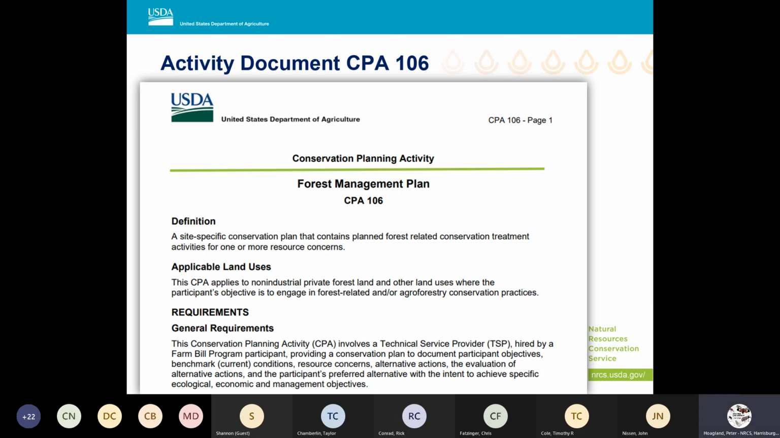I should note that the links to all these websites and documents that I'm going to display today are going to be included within the presentation, like they were last year, when I send it out to folks. So you can just click on that within the presentation.